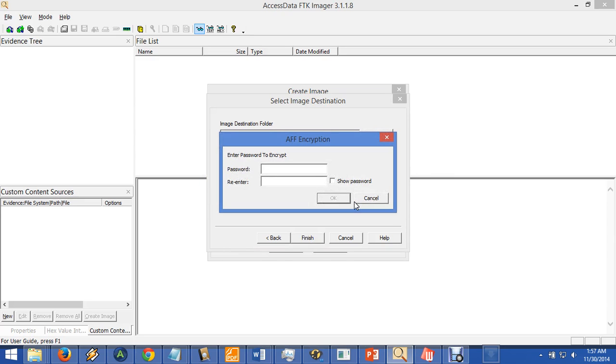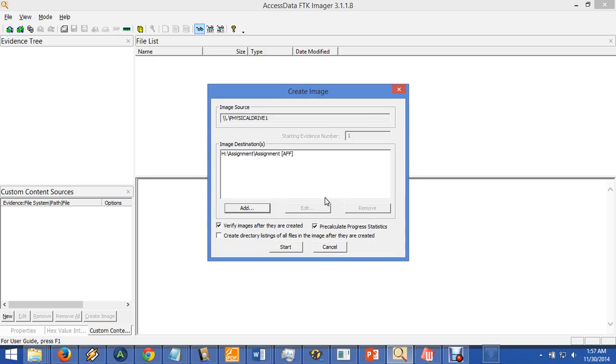Yes. So we click on password. I use password. Please don't use password. This is just an exercise. You do not want to use password as your password. So click on OK.